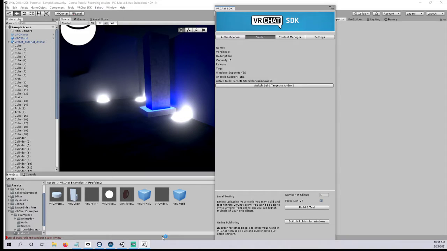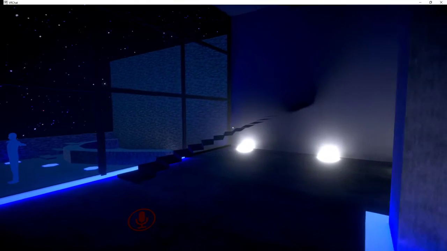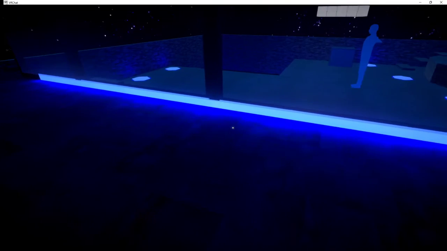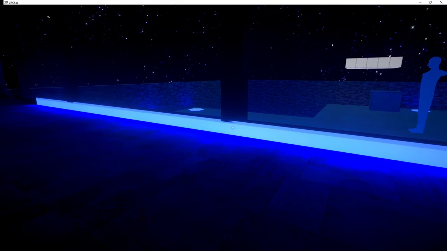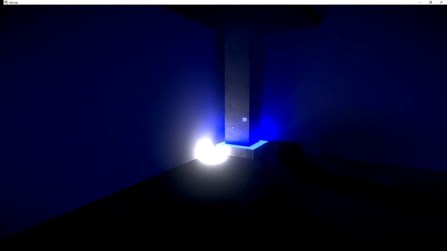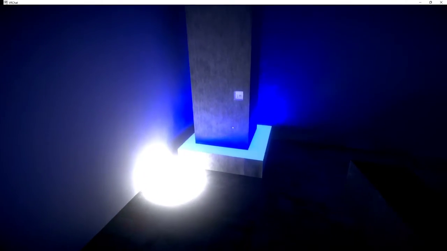All right, so I'm going to drag this over. And it'll show you the world download size, 16.7 megabytes for me. And we are in. Look at that. Ooh, nice. It's called Z-fighting. That's another lesson for another day.